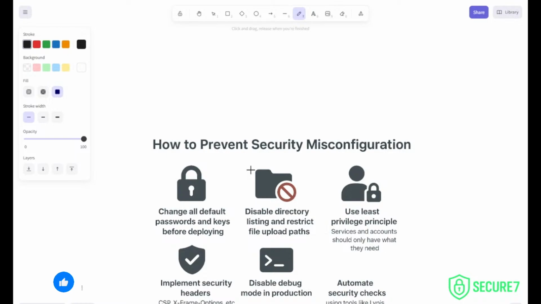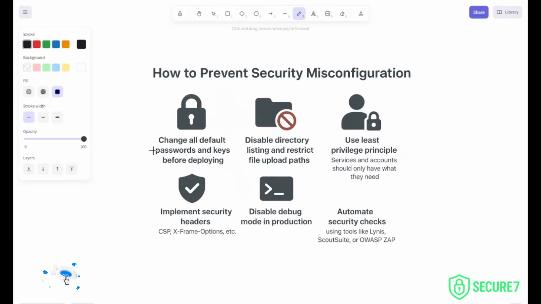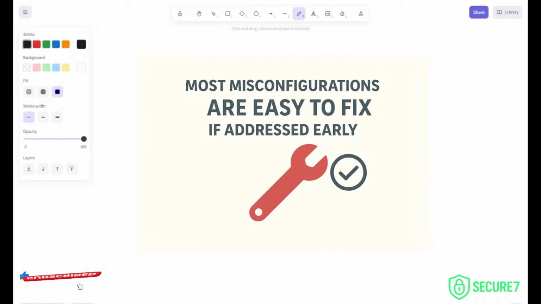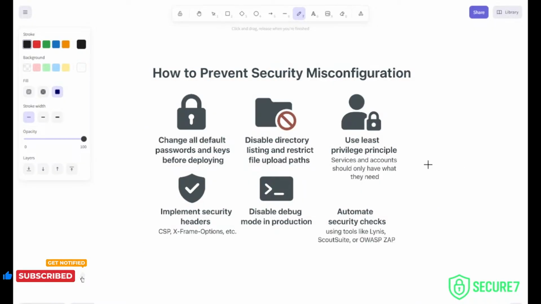How to prevent security misconfiguration. The good news is, most misconfigurations are easy to fix if addressed early. Here are some key steps. Change all default passwords and secret keys before deploying. Disable directory listing and restrict upload paths to safe locations. Follow the principle of least privilege. Give only the permissions and services necessary.